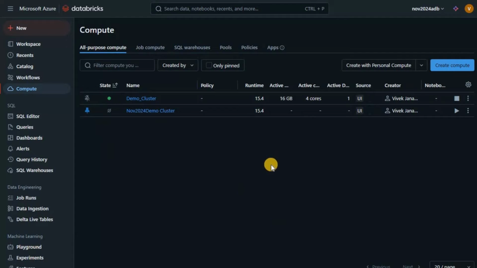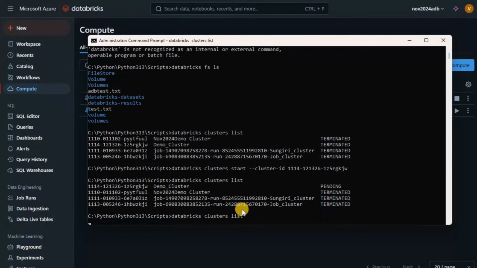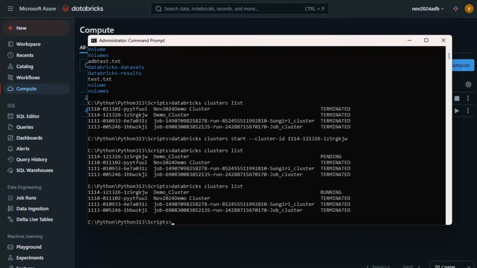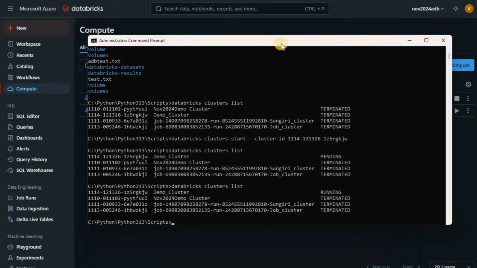Okay, it's online now. Let's check that once. If you see here, it is running now. I've copied this commons math jar file into C drive temp. Now I'm going to install this one.